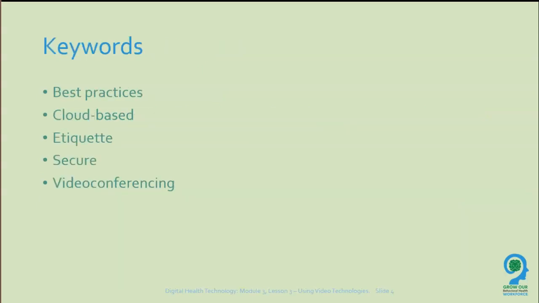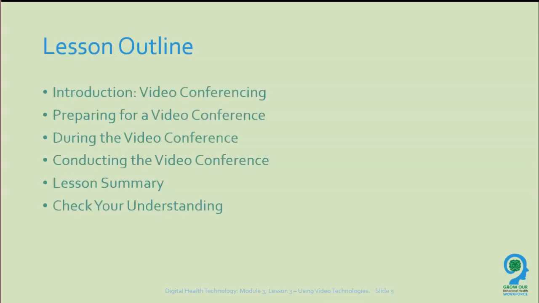Keywords include best practices, cloud-based, etiquette, secure, and video conferencing. Lesson outline. This lesson contains 4 sections. The introduction provides an overview of video conferencing, preparing for a video conference, what to do during the video conference, and how to conduct the video conference step by step.